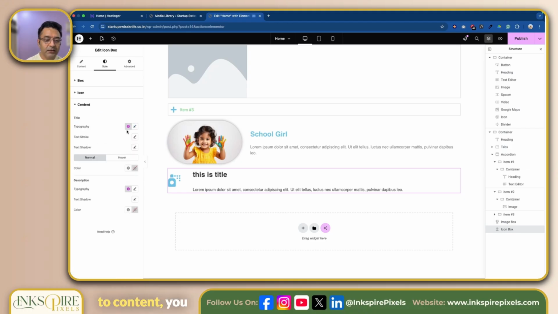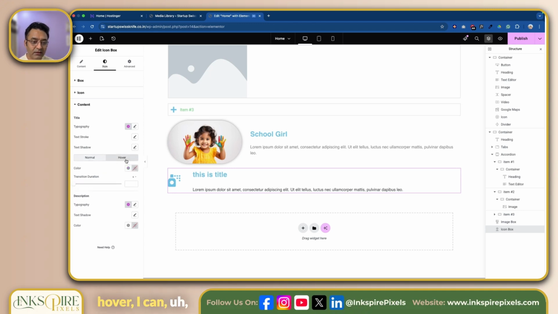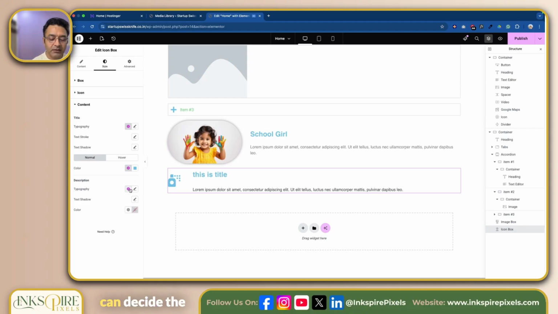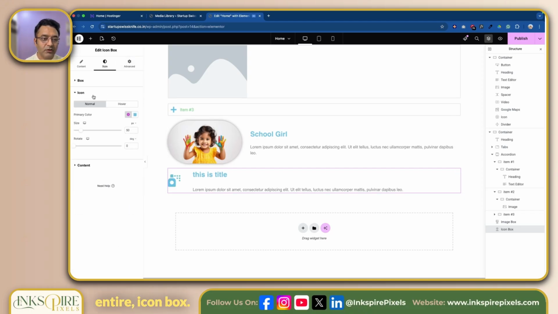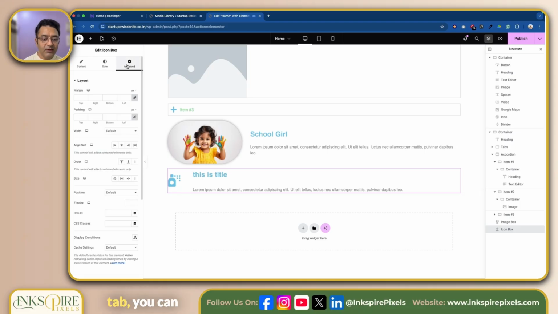Then coming to content, you can decide the typography of the title, the color of the title. I want the color to be my primary color. If I want the title to change its color on hover, I can do that setting from here. Then description, I can decide the typography. I want it to be accent, and I can change the color to the text color. So like this, you can actually style the entire icon box. From the advanced tab, you can actually adjust the margins, the padding, and all the other advanced features. So that was the icon box.